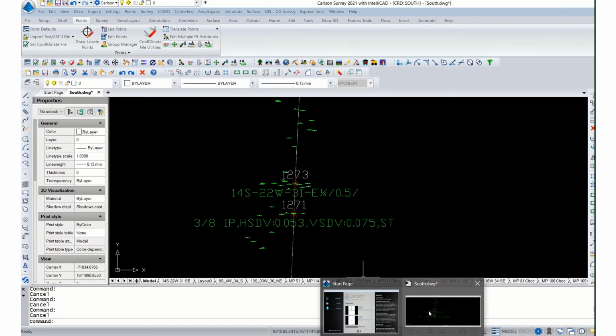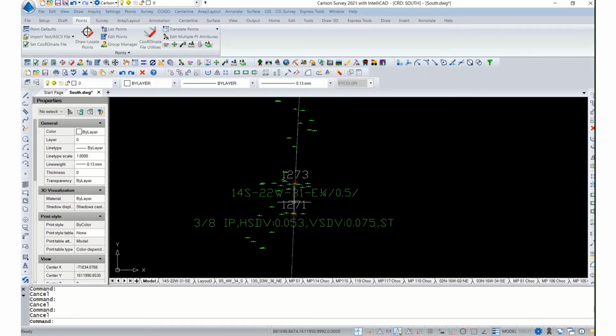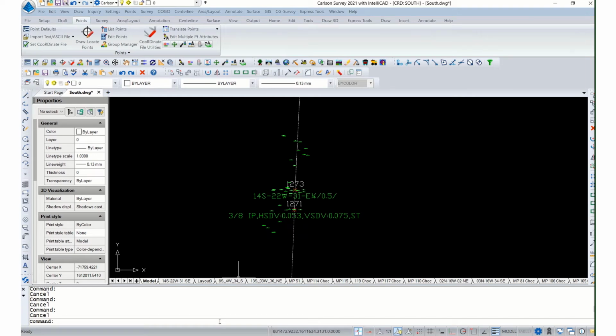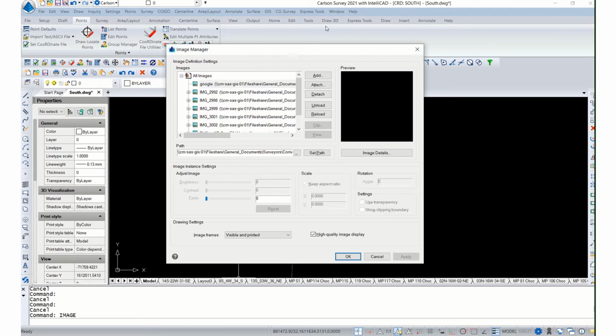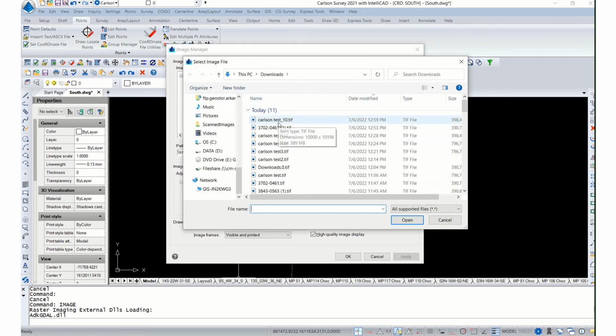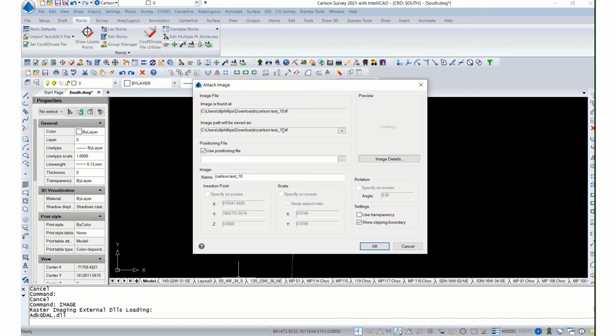Okay, let's go back to the Carlson program. Now I want to go into my image manager, type image in the command line. Now go to attach. Okay, so there's my image, Carlson test _10. Want to select that. You can see it's successfully loaded. You can see a preview on the right side. Now we want to use the positioning file that we also created with this export. So browse for the positioning file.